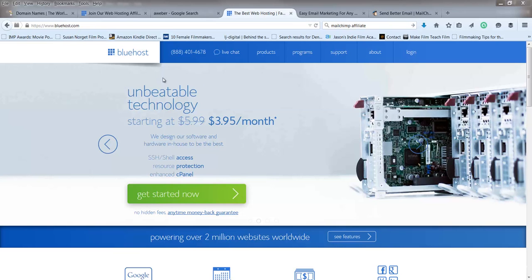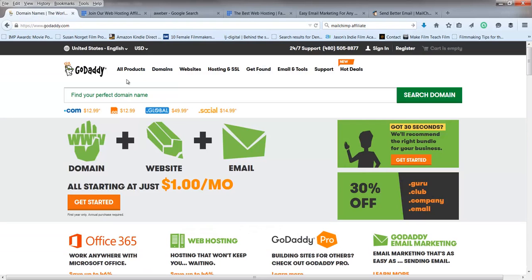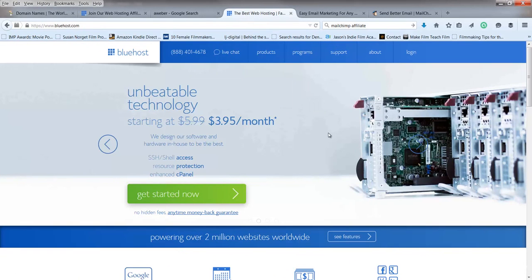There's two places you could go that are kind of the most famous. One is GoDaddy, which everybody's heard of, and the one that I prefer is called Bluehost. Okay, and it just has a little bit better plans, pricing, and everything. So I've gone to the Bluehost website. I've got a link over there on the side, and just obviously get started now.